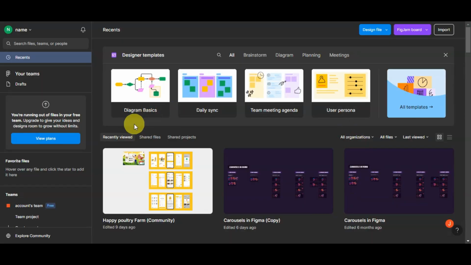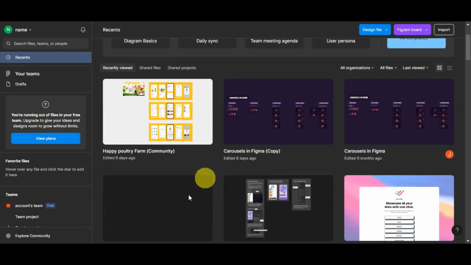Now let's talk also a little bit about the dashboard of Figma. You should be able to see the recently viewed or shared files here on your account. Here on the left side, you should be able to see your account settings, notification, and then a search bar wherein you could search for the files, teams, or people. You could see your teams in here, drafts, and if you're running out of files in your free team, you could upgrade to view the different plans in here.